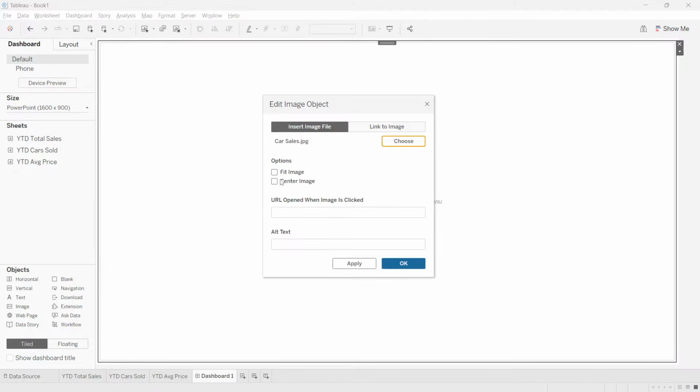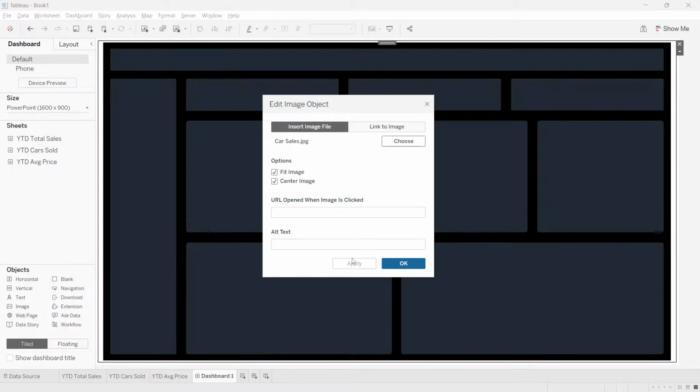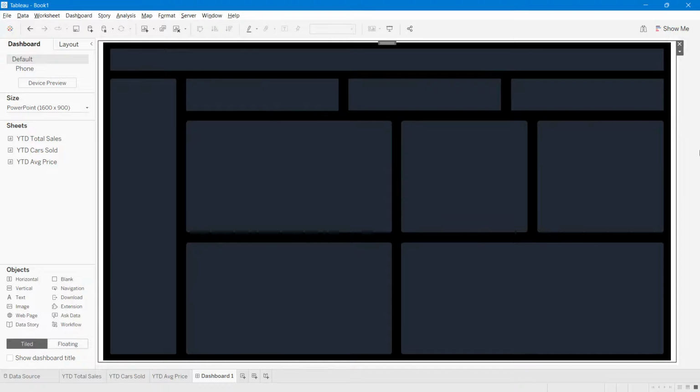I will just open, and there are options. You have to click fit and center, which means it should fit into this entire area and be at center, aligned at left, right, top and bottom perfectly. You just have to click apply. Yes, you can see it has been added over here, and just click OK. So you can see this image has been added, which we are going to use for our design. All right. Now we will add our KPIs into this sheet.